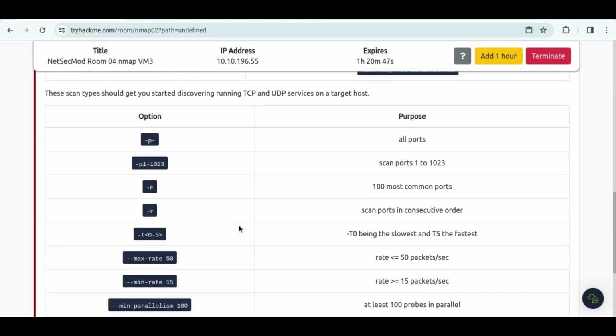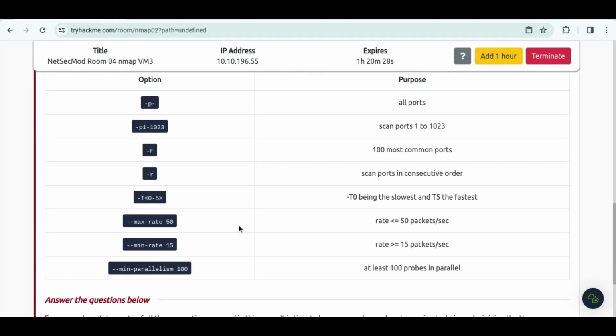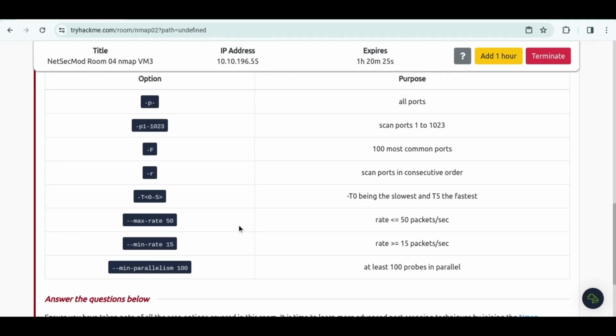Moving on, these types should get you started discovering running TCP and UDP services on a target host. -p- scans all ports, -p1-1023 scans ports 1 to 1023, -F scans the 100 most common ports. We have -r to scan ports in consecutive order, -T0 to -T5, with T0 being the slowest and T5 the fastest. We have --max-rate 50. So I'll let you read that, guys, actually.